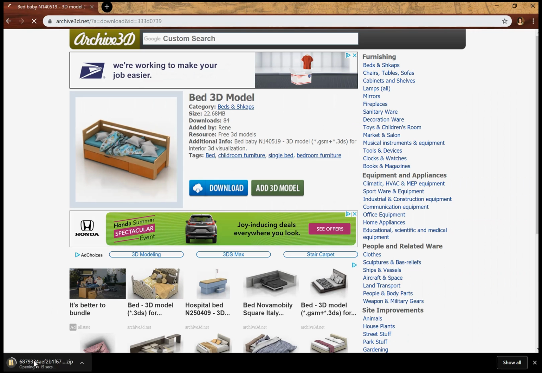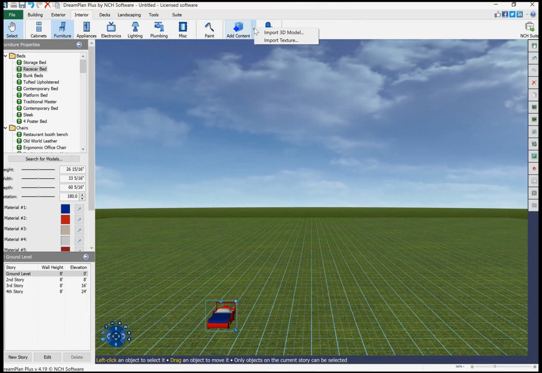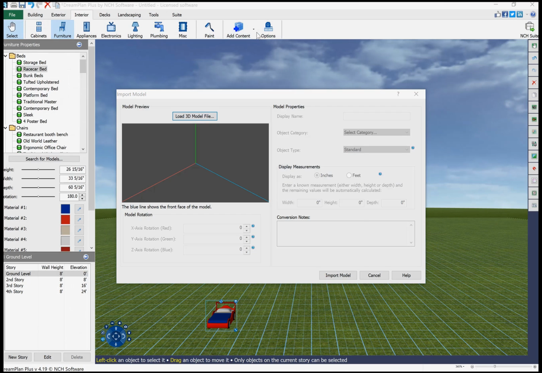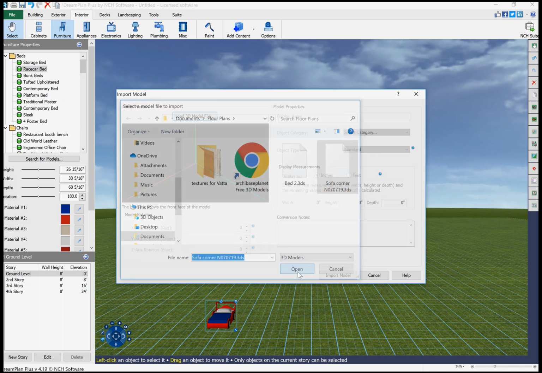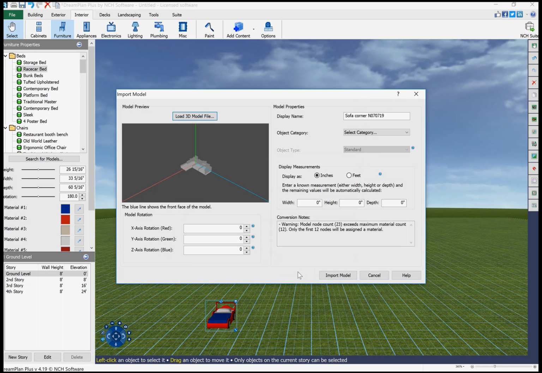Open the Import Model wizard by clicking the drop-down arrow on the Add Content button on the toolbar and selecting Import 3D Model. When the wizard opens, navigate to your model, select the model file, and click Open. Your model will now be showing in the model preview.